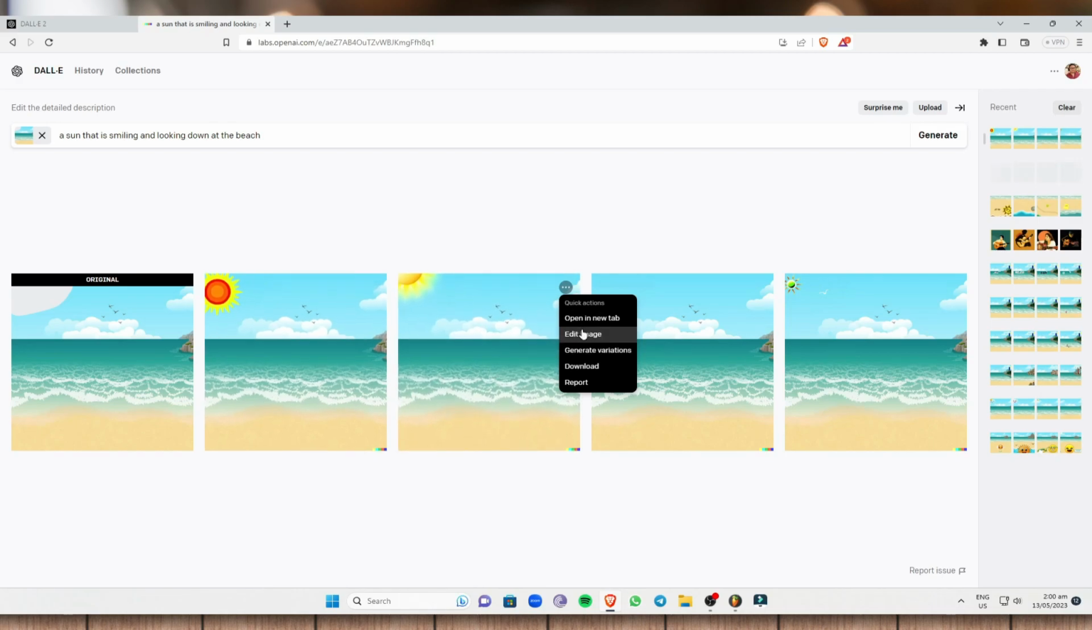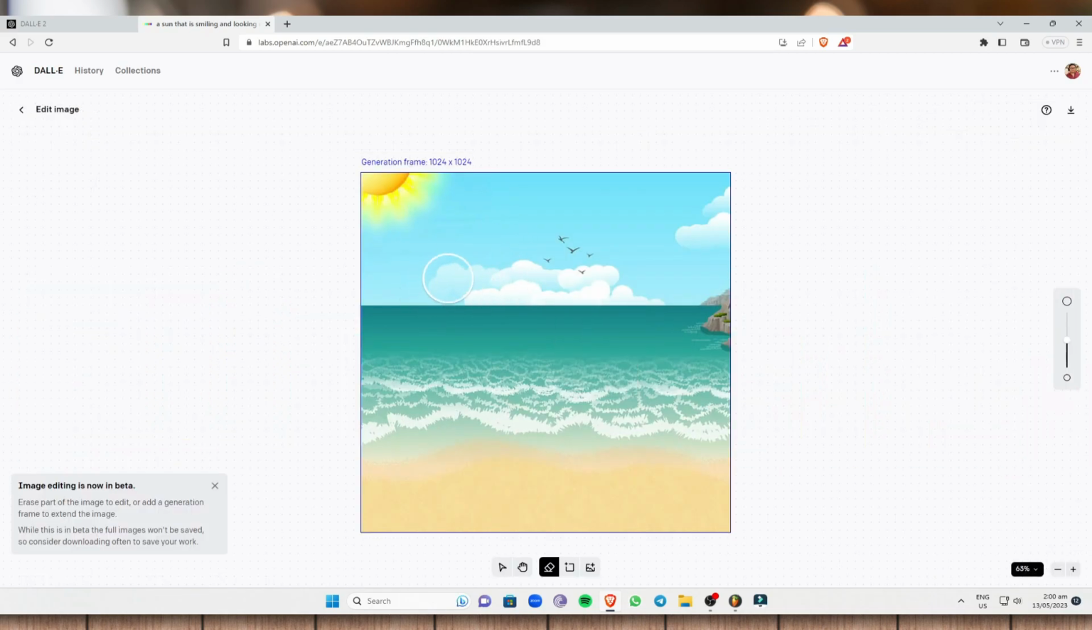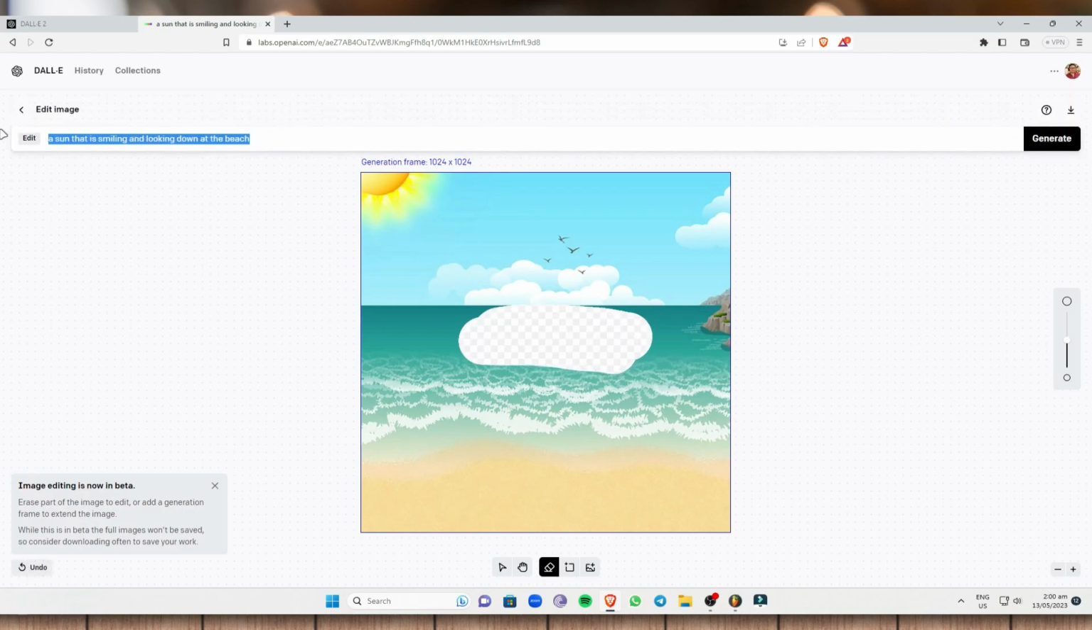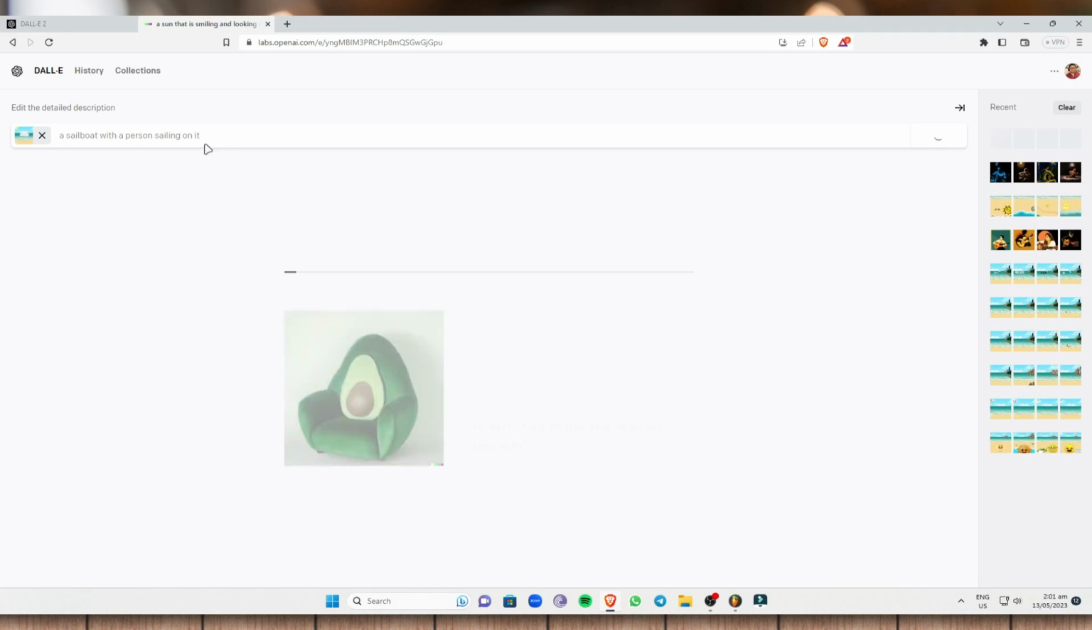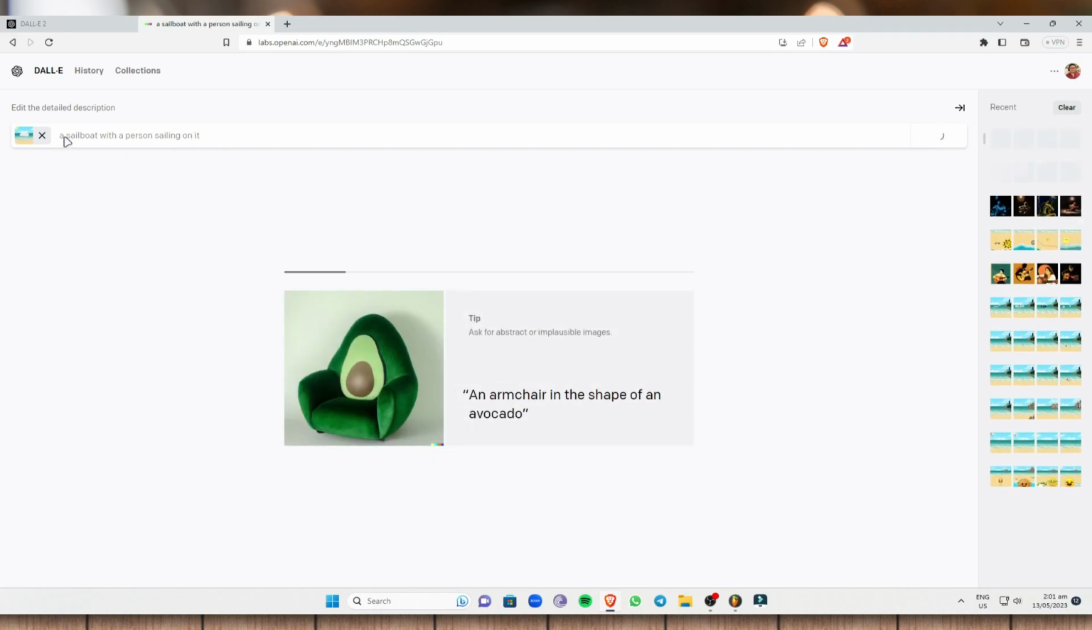For now, I'm just going to click on edit image right here. Once you have done that, I can delete a part of my photo again right here, and I'm just gonna say a sailboat with a person sailing on it. Next, I'm just gonna click on generate again, and of course wait for your image to generate based on what you have commanded so far.